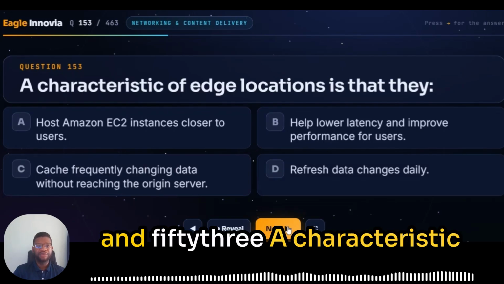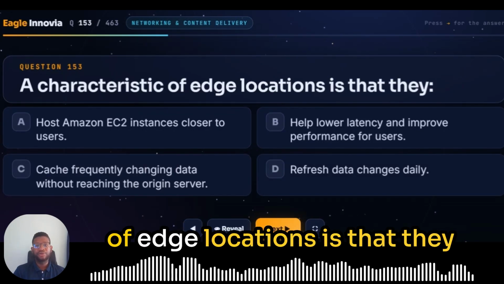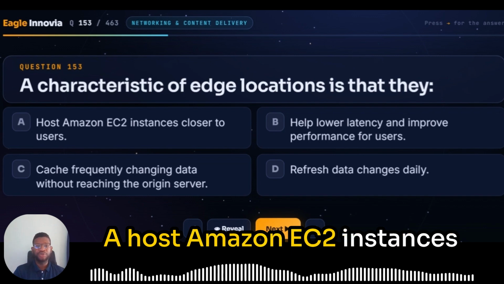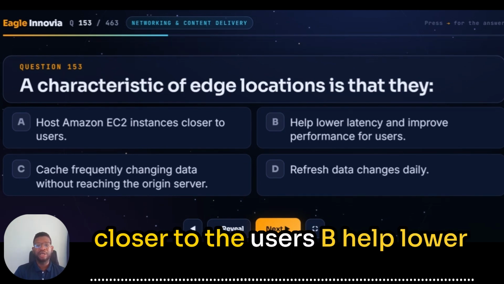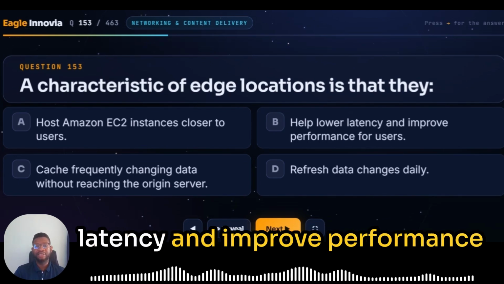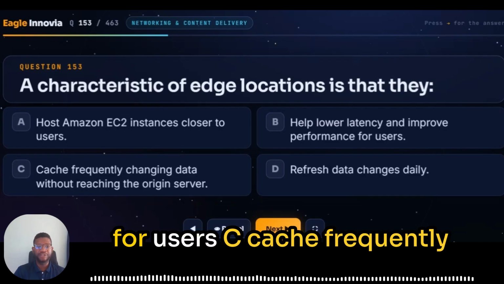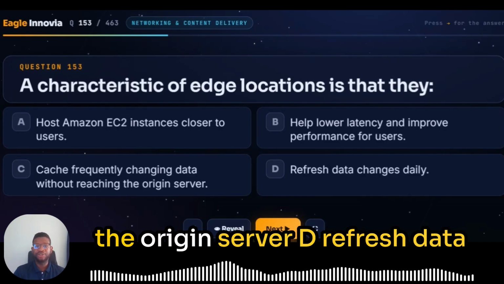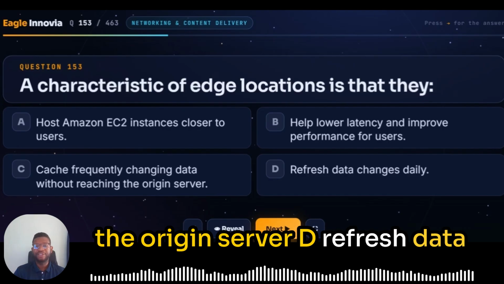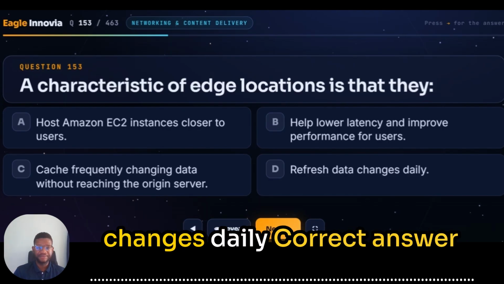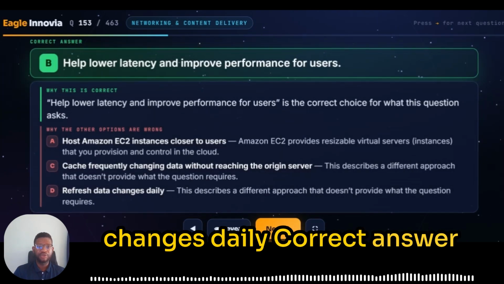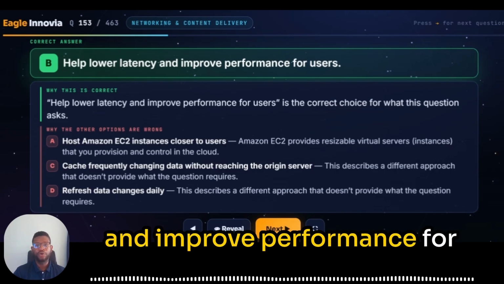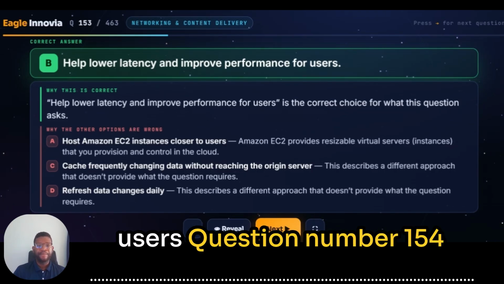Question number 153. A characteristic of edge locations is that they: A, host Amazon EC2 instances closer to the users, B, help lower latency and improve performance for users, C, cache frequently changing data without reaching the origin server, D, refresh data changes daily. Correct answer is option B, help lower latency and improve performance for users.